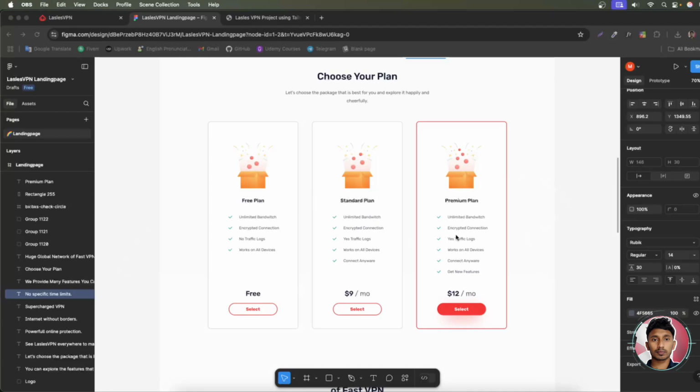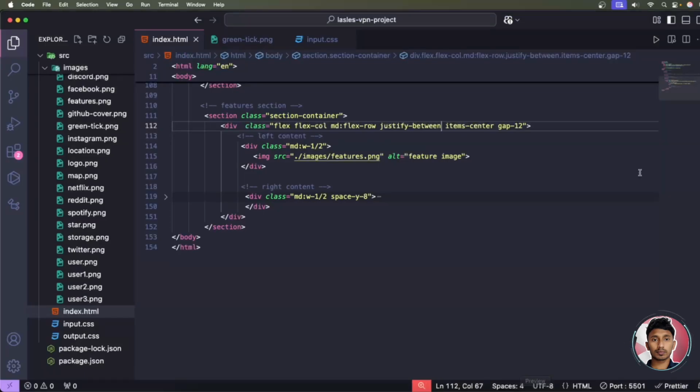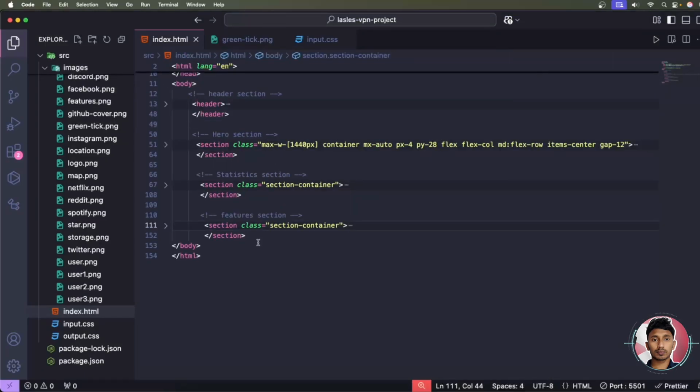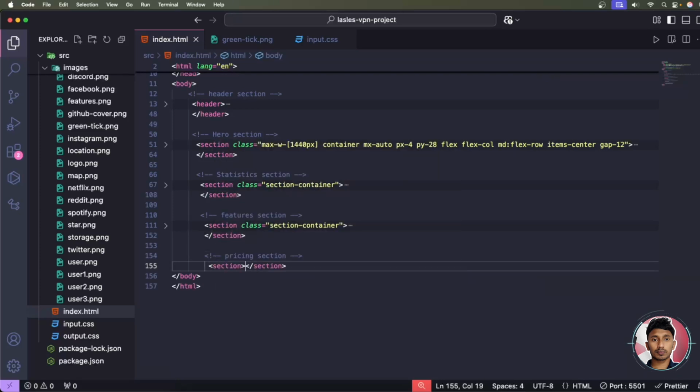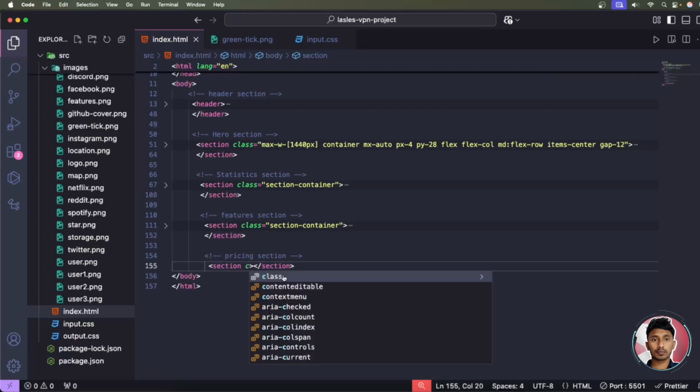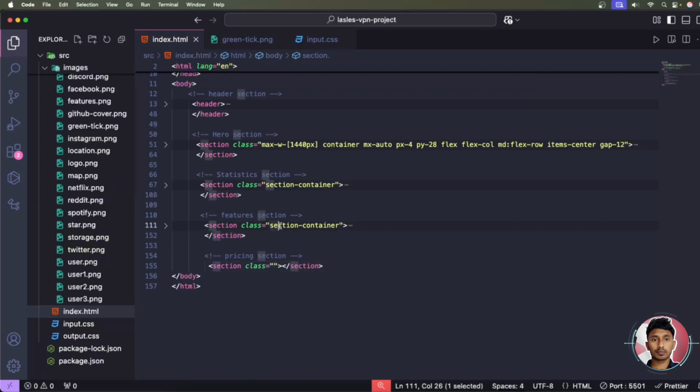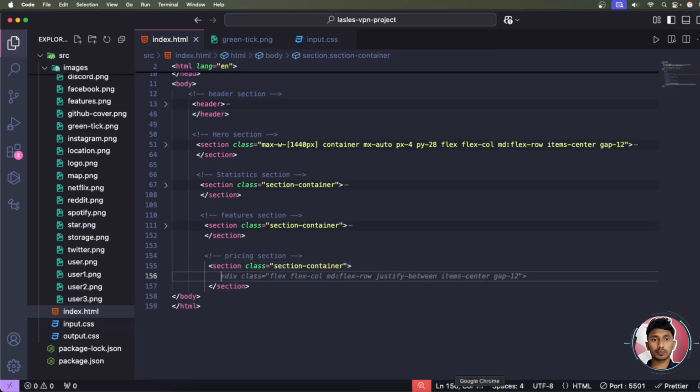Okay, for this pricing section, how to proceed? Actually, we will close this feature section. Then let me take another comment. Here we'll say this is pricing section. Okay, fine. We'll have to take a section element, and then apply the same classes that we defined as a utility. So simply copy it and paste it inside it.